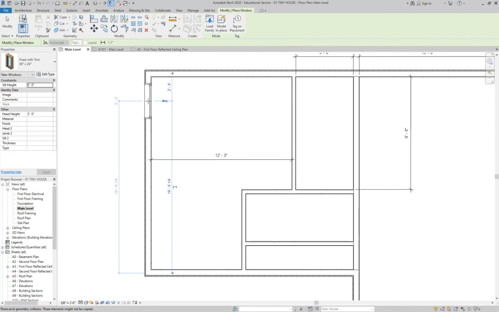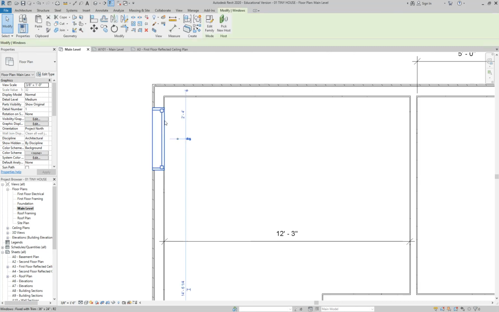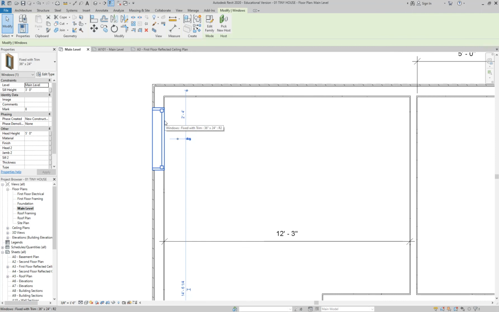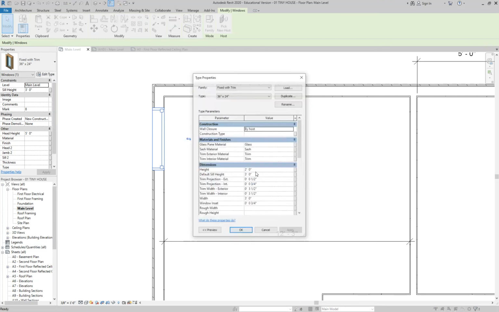And let's go ahead and place it. And then just like any other command, once we've placed one of them, what should we do to be done? Yep, escape. And then what? Escape one more time, right? It was still waiting for us. So now we've got this window in here, but it's not the right size. So I'm going to click on the window, and over here in properties, do you guys see where it says edit type? You guys see that button? We're going to go through and we're going to edit it.